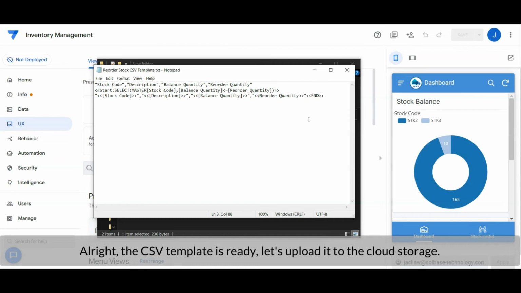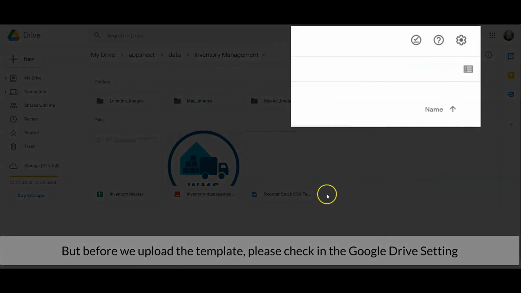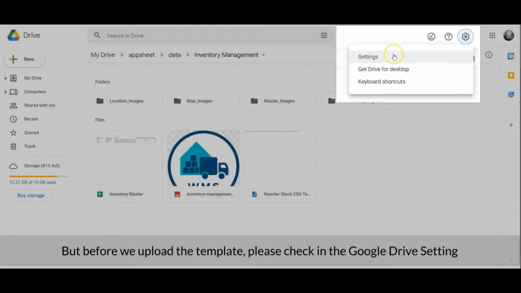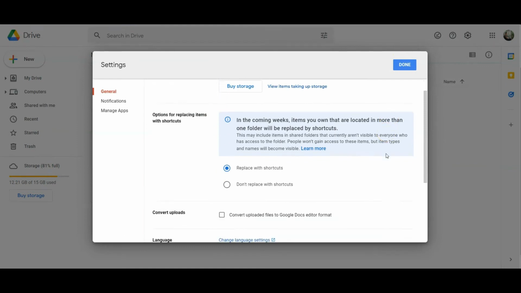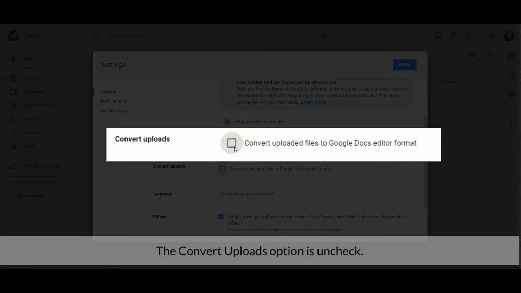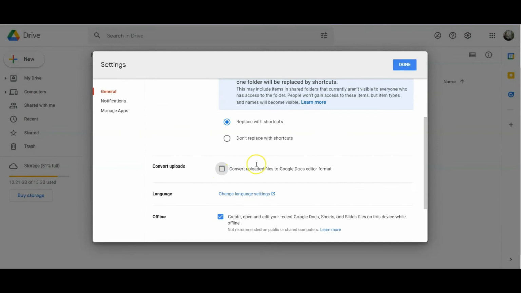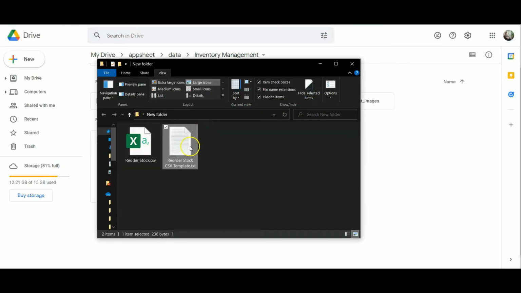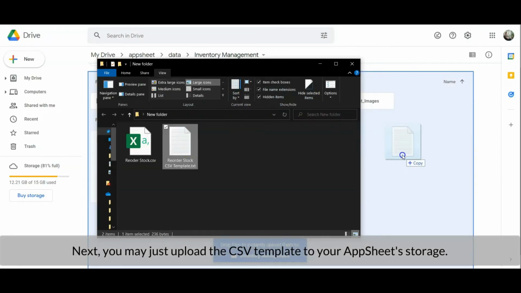Alright, the CSV template is ready, let's upload it to the cloud storage. For this workshop, I will upload this template to Google Drive. But before we upload the template, please check in the Google Drive setting. The convert uploads option is unchecked. Next, you may just upload the CSV template to your AppSheet storage.